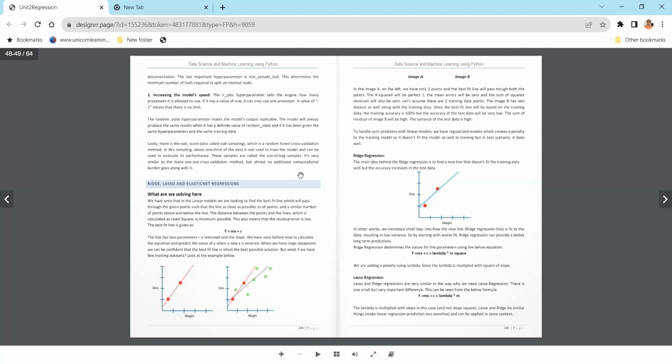So when do we use this? This is a modification of our main regression that we did, that is simple regression, simple or multiple linear regression. So this is a modification of linear regression.